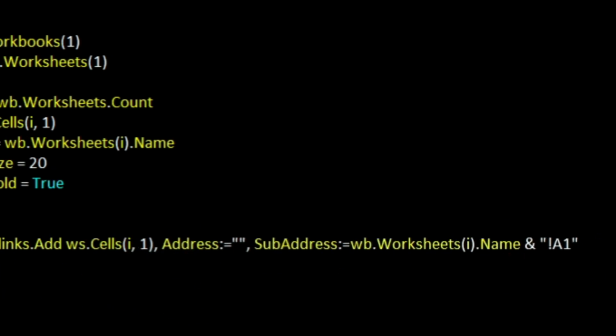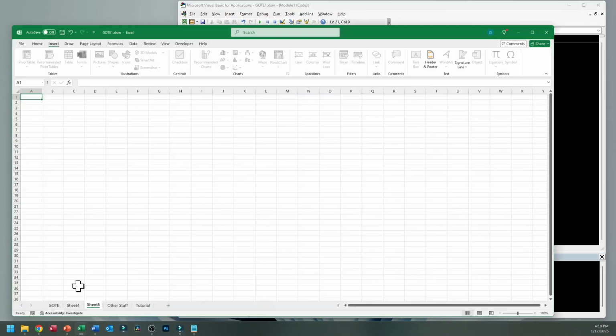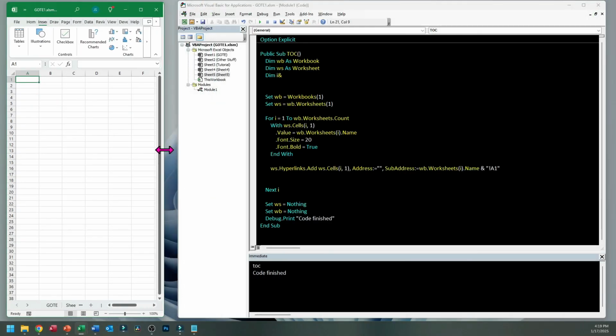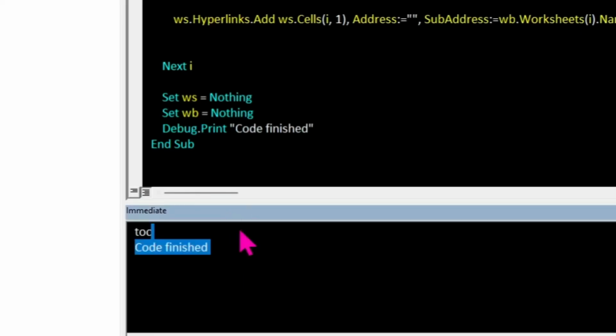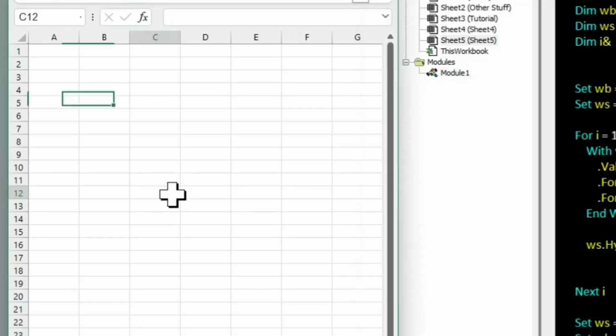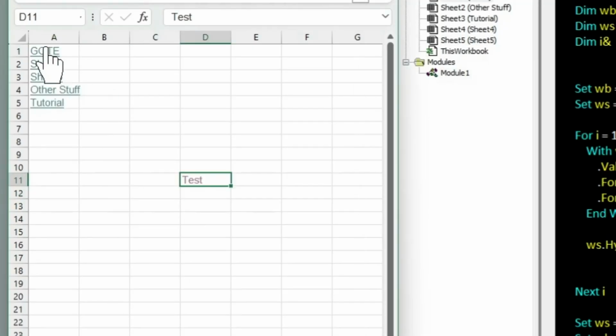So do you think if I run this code, we're going to get our hyperlinks? Well, let's find out. Let's run the code. Code finished. Let's go to our sheet 1. Oh, cool. Test it out. I can hit Alt left to go back. Test tutorial, Alt left, other stuff.